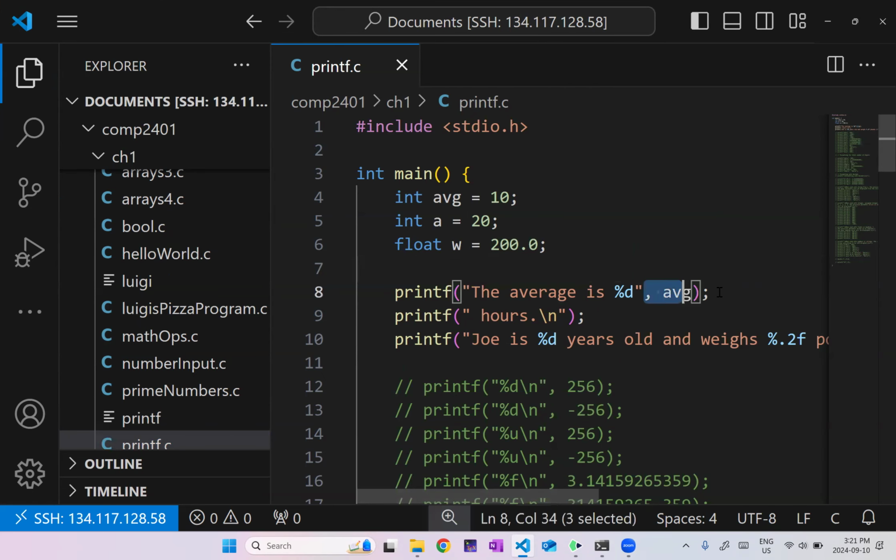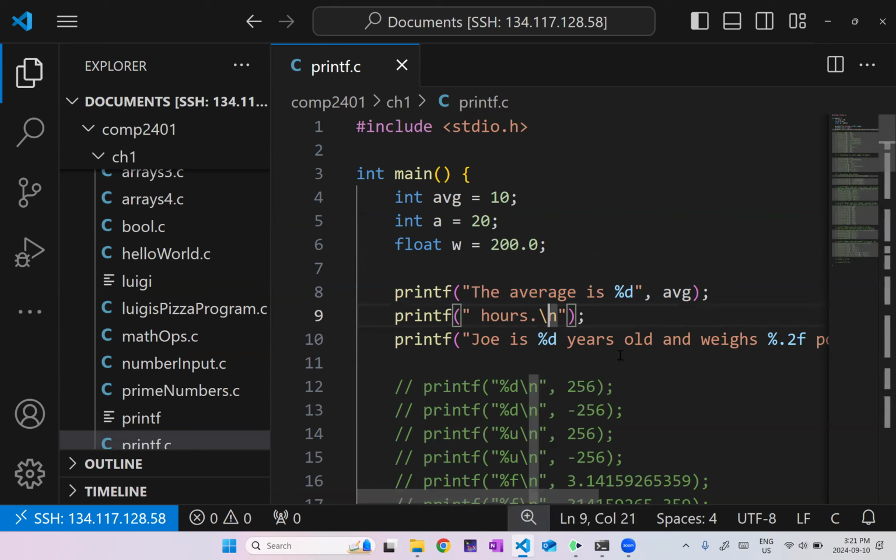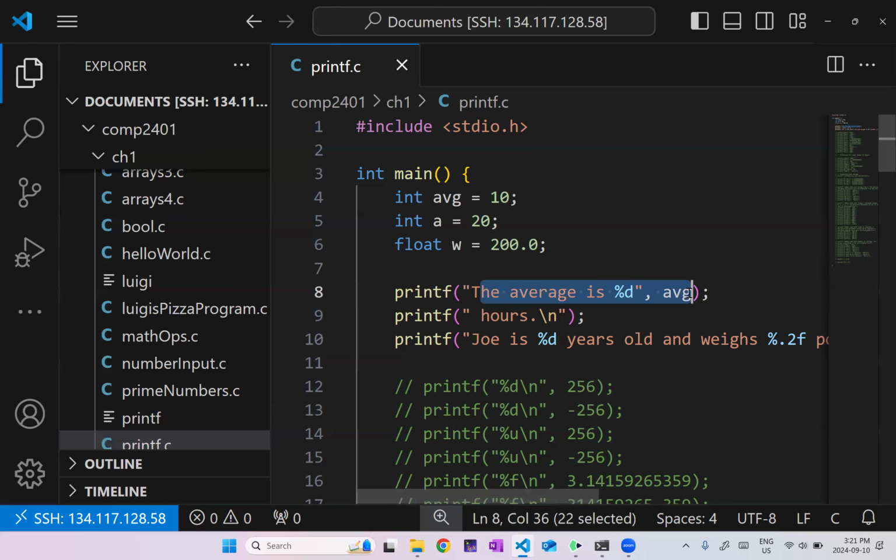We can also see that even though I have two separate printfs, it's not like println in Java, right? So I have to explicitly add in this new line. And if I don't, then this string and this string are both written to the same line.